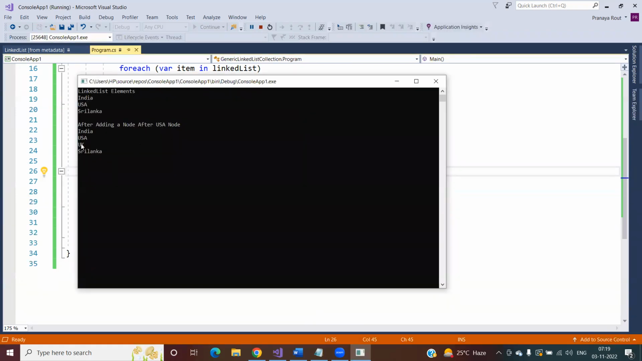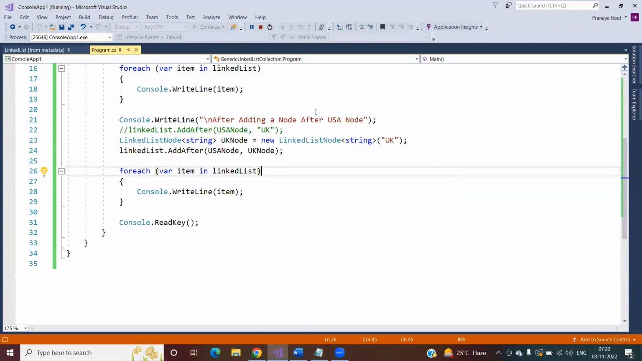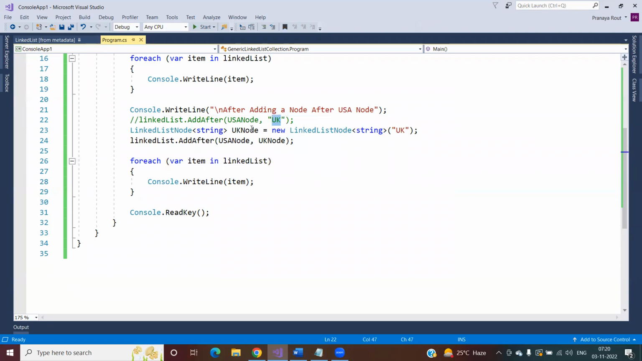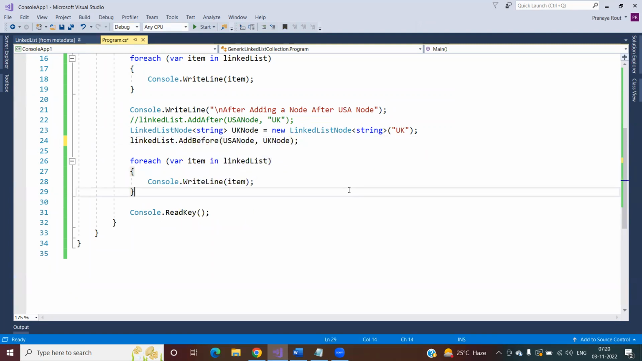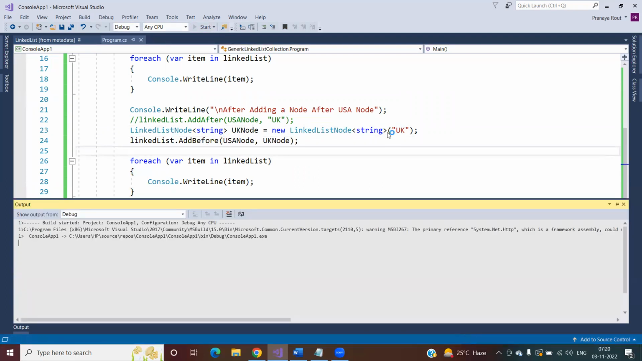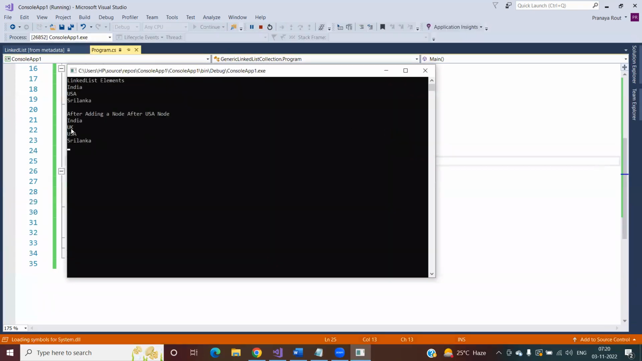See, UK is added after the USA node, right? Similarly, if you want to add this element before the USA node, then what you need to do? You have to use the add before method, right? Now, what will happen? This UK node will be added before the USA node. Let me run the application. So UK is added before the USA node. You can see, yeah, right?